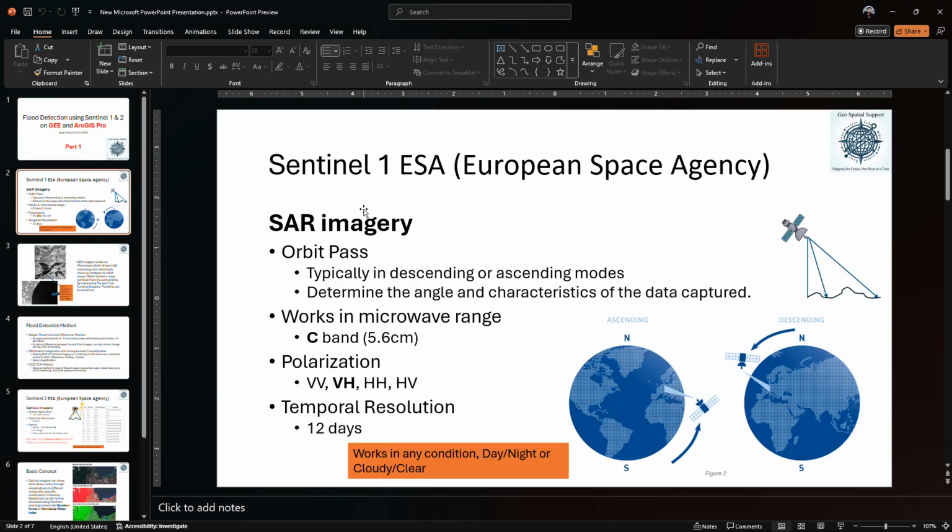So first of all, Sentinel-1, a little bit of its introduction, SAR introduction. It's a European satellite agency and it's a SAR imagery. It uses orbit passes, which is generally, if the satellite is going from north to south, it's descending path, and if it's going from south to north, it's ascending path. So you can visualize your same area in two different directions.